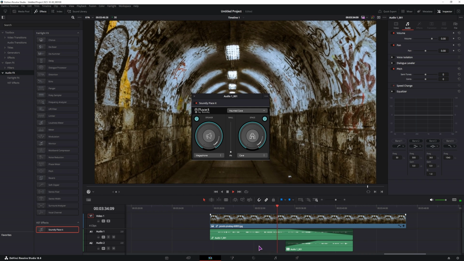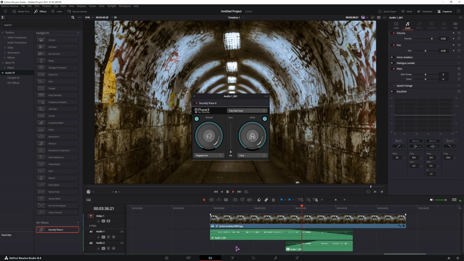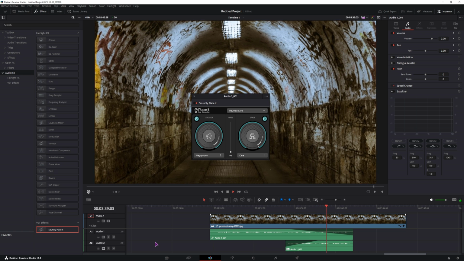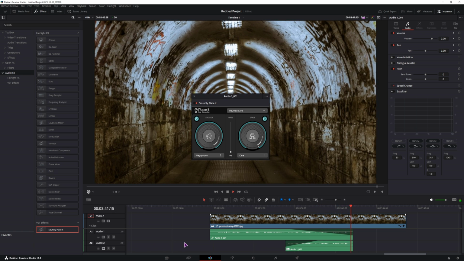But as I go a little bit deeper, it starts to get wider and wider. And look at that, the area is huge.